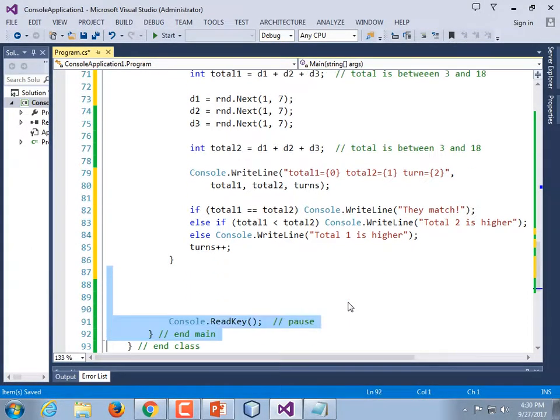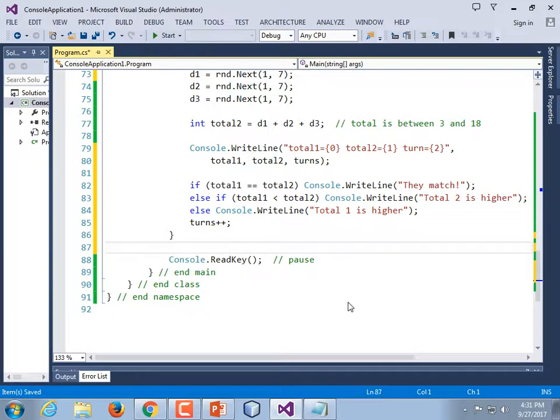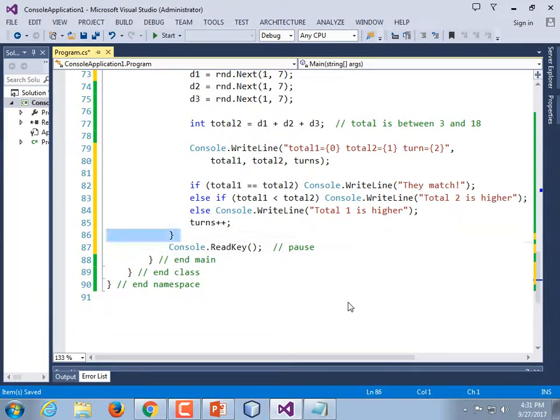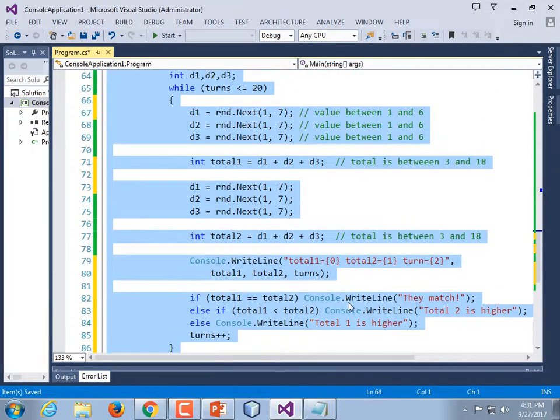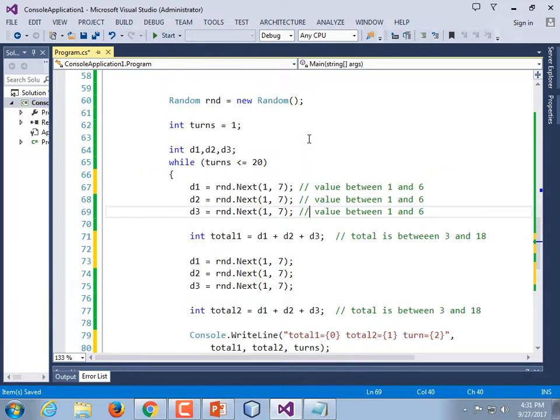Now I need to make sure... Okay, going down to the bottom. All right, so here is our code. You have to make sure that you have the random object declared above this. Random rnd is equal to new Random(). So you have to have this statement above here.